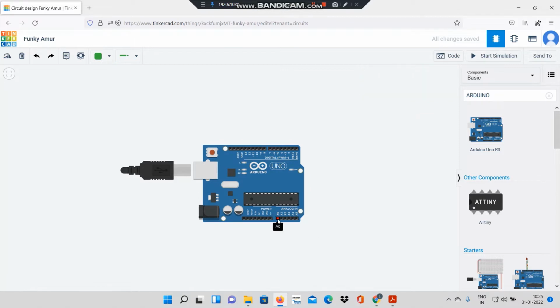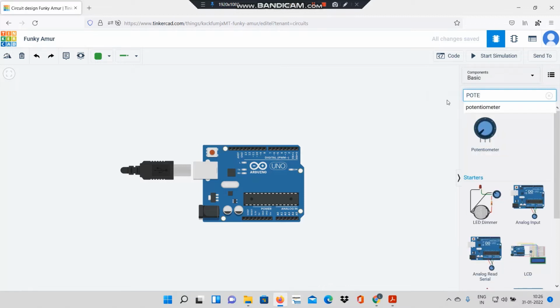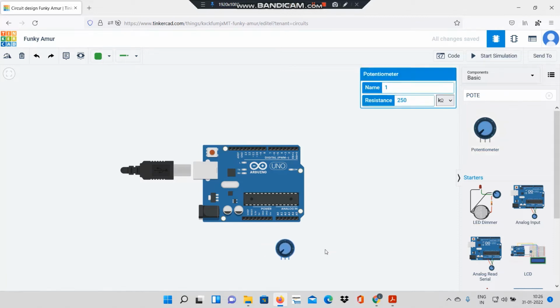Notice the Arduino has an analog input section over here. It has got six analog ports, A0 to A5. Now, I will insert a potentiometer. I will rotate this potentiometer.